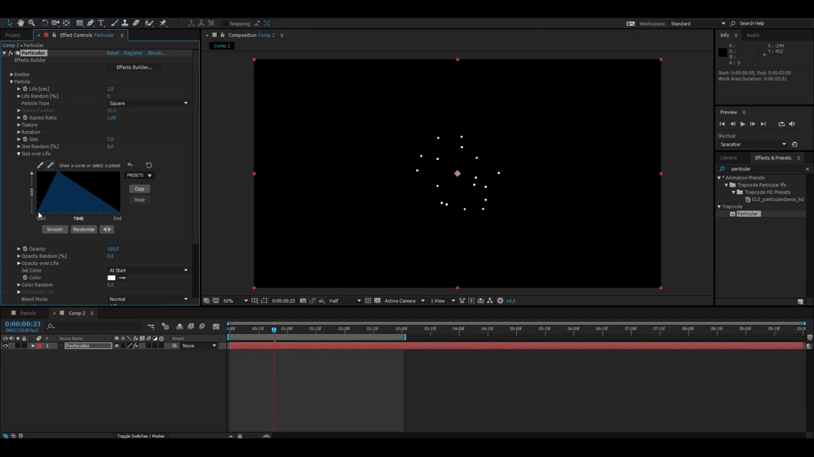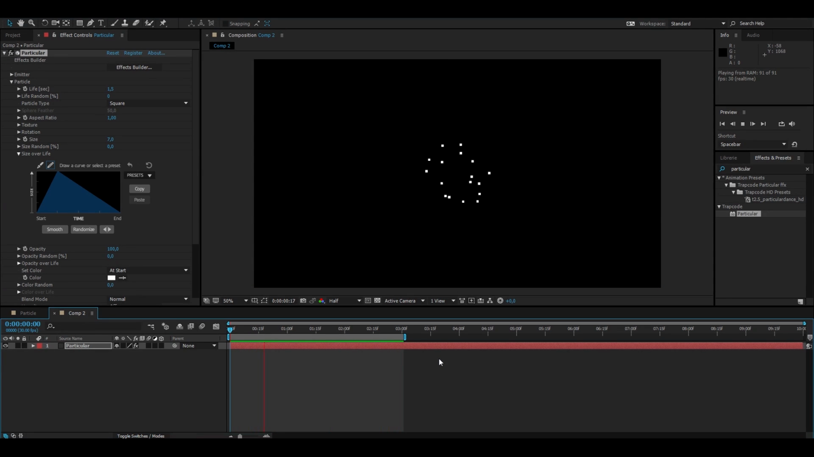So at the start we have size 0, increasing up to maybe half a second, and then decreasing to 1 second and 15 frames, as we said before. So here we have this kind of effect, which is good.